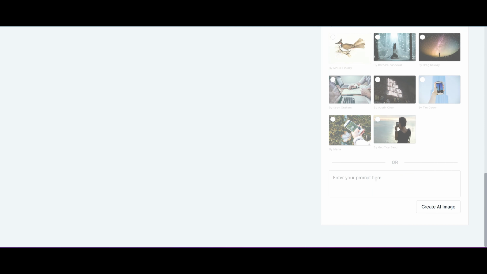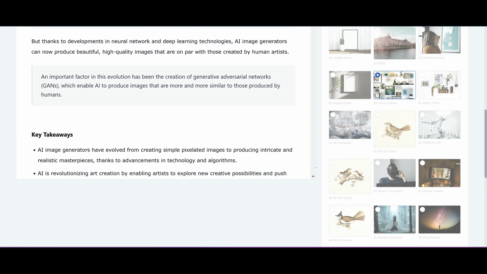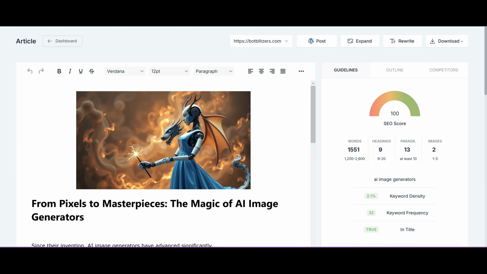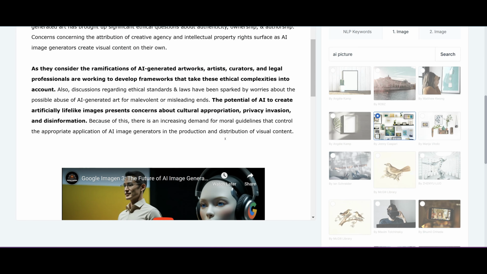But the most important feature, or the more likely feature you will use, is creating an AI image. And I'll assume that this creates an AI image for the title. So I've just put in a random prompt, an AI robot creating a masterpiece image of a dragon with a wand wearing a blue dress. Let's create an image. Okay, it's kind of half right, a bit random. The robot actually has a tail instead of the dragon, and the dragon's on the, I don't know what that is. But if we go up, you'll see that it has replaced the title. So that's quite cool, but it'd be nice to have the option here to change some of the images.